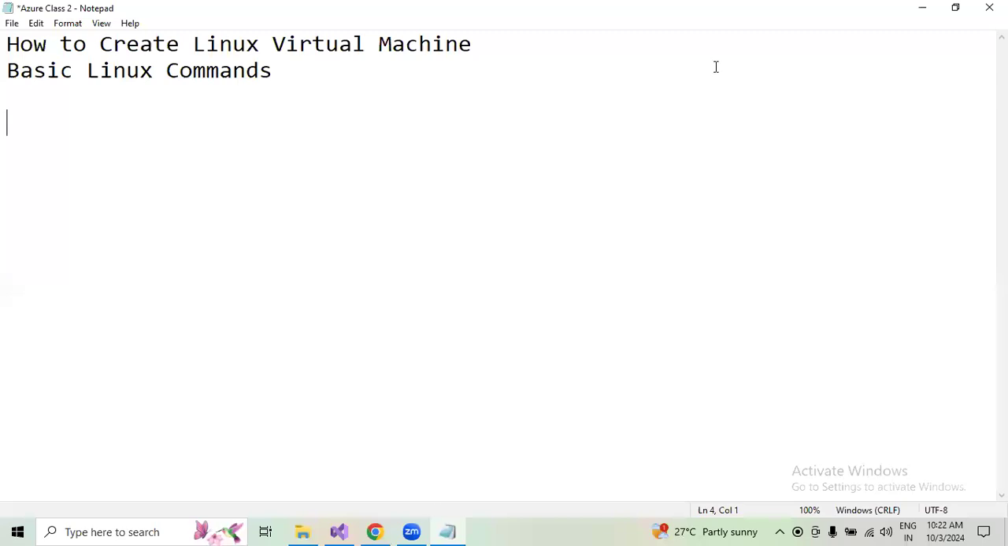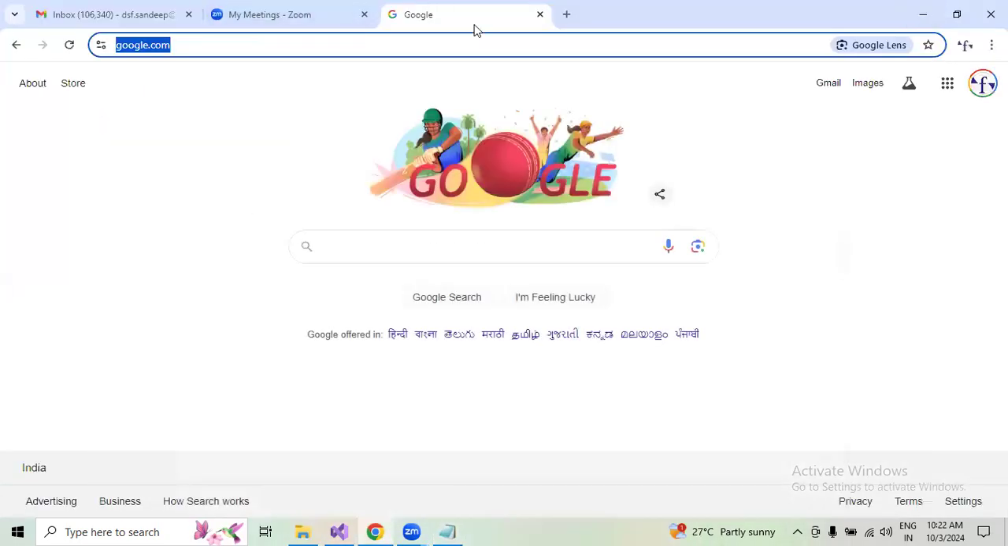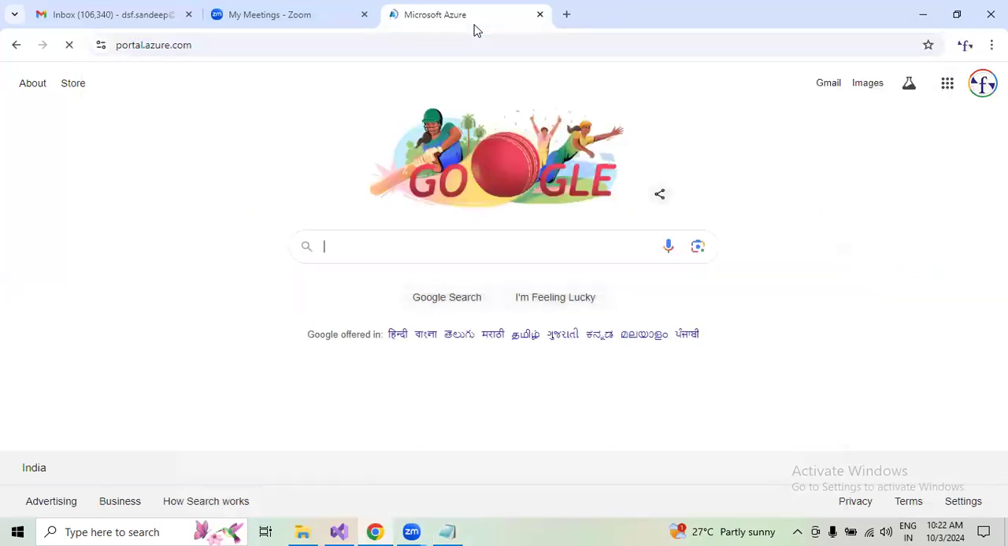So resource group is a group of services. Virtual network is nothing but an imaginary network. Subnet is a subnet of a virtual network, and virtual machine is nothing but an imaginary computer. Right? Yes. So now, first I'm going to open portal.azure.com.